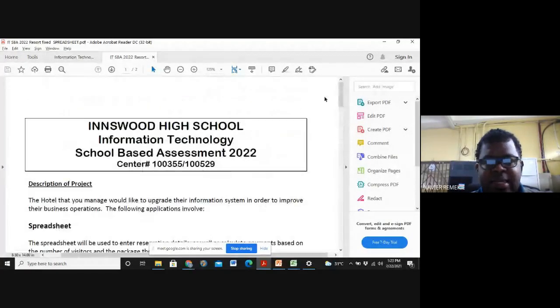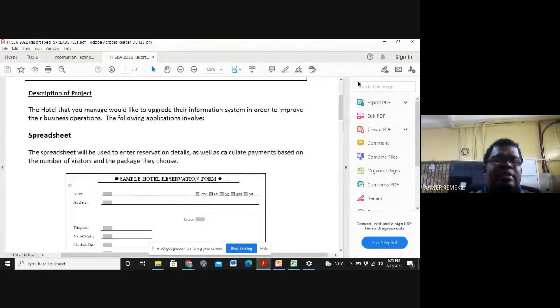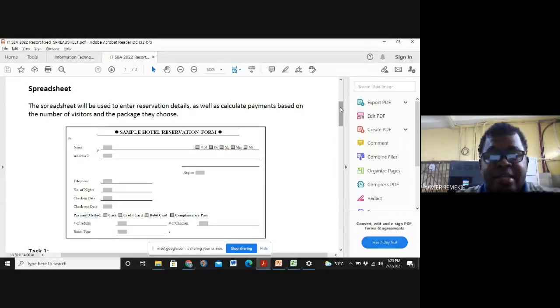All right, so we'll start off up top with a description of the project. The hotel that you manage would like to upgrade the information system, right? An information system is a computer-based system that a corporation or company or organization might use, right? So they want to upgrade the system in order to improve the business operation. The following application involves, and this is a spreadsheet, so this is the entire spreadsheet. They start out by saying that the spreadsheet will be used to enter reservation details as well as calculate payments based on the number of visitors and the package they choose.